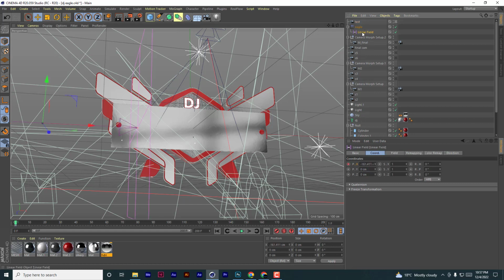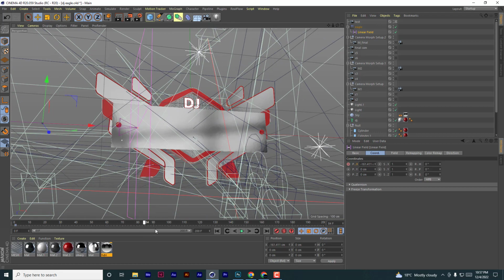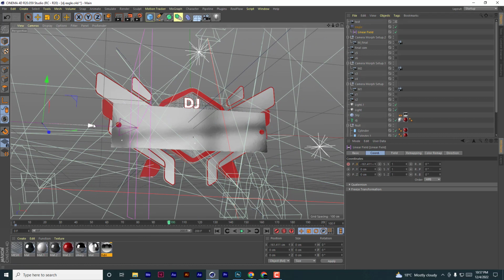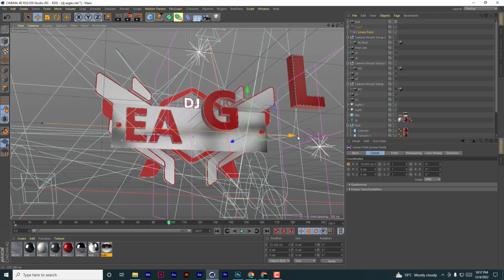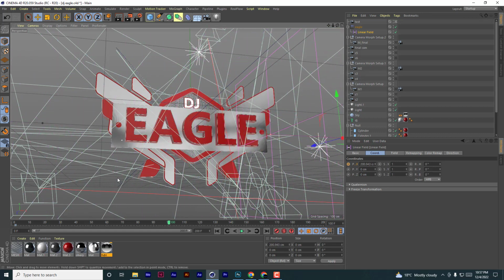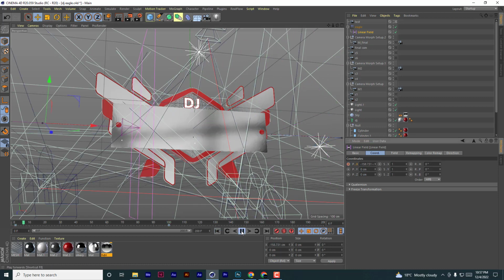So I come to falloff, set the first keyframe and then move it to 100. I just want all the keys to be at 100, so I'll go to my linear and then move it to the left until all the numbers are there. So 200, so set a key again. So this is how it looks.